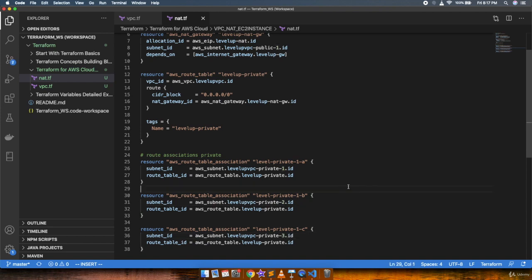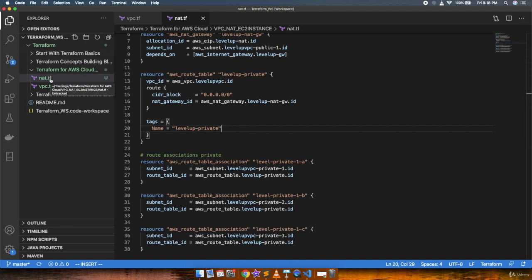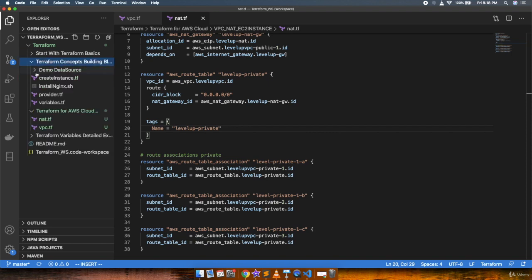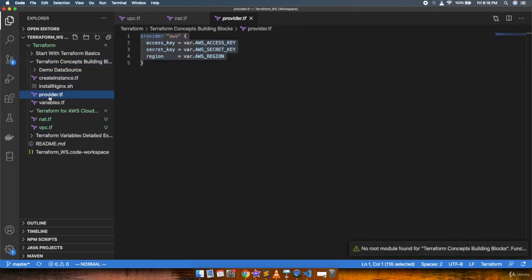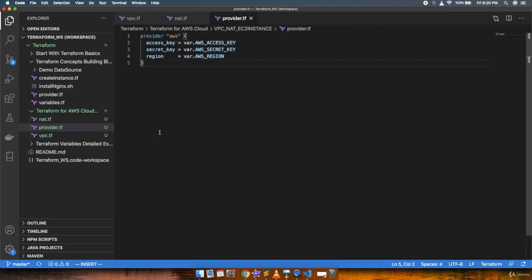Let's save this, right? So we have created the vpc.tf and the net.tf, which will create the virtual private cloud network and the net gateway on your AWS. Also we need to define the provider.tf, so we will copy the provider.tf from our existing configuration. Here is the provider.tf file. I will copy this and simply paste it over here. So now we have all the files. We have the net.tf, the provider.tf, and the vpc.tf. Let's save this and commit this code.